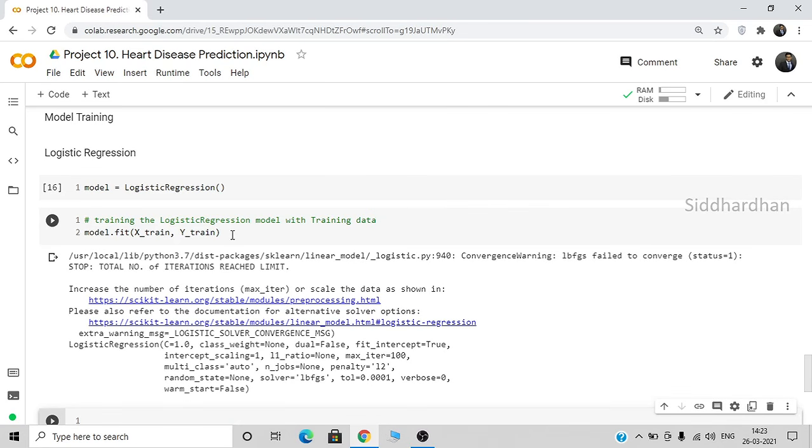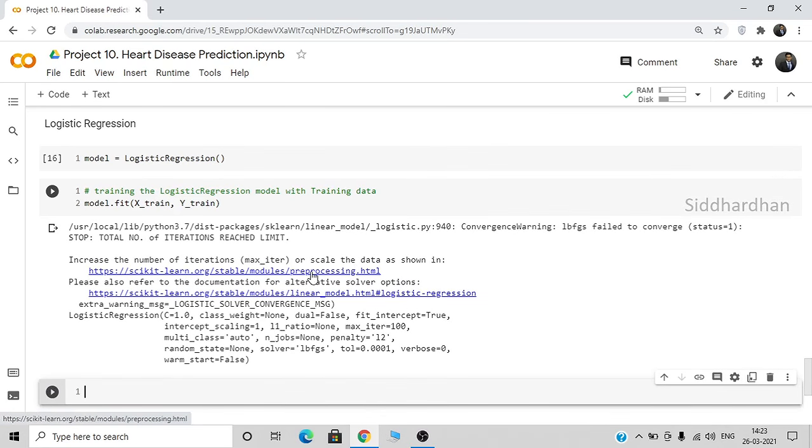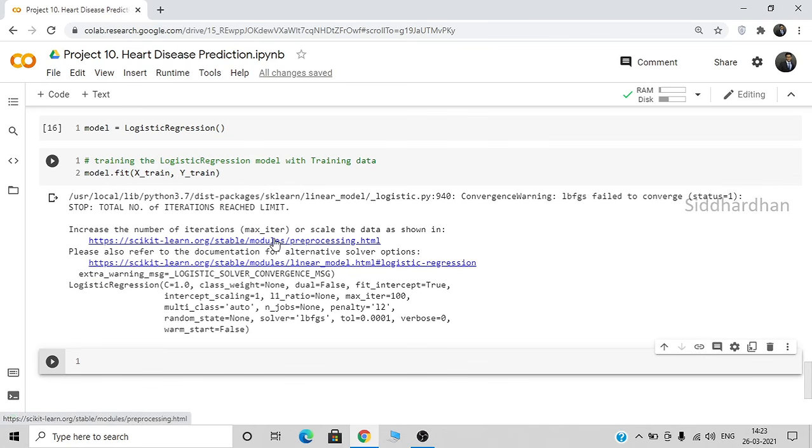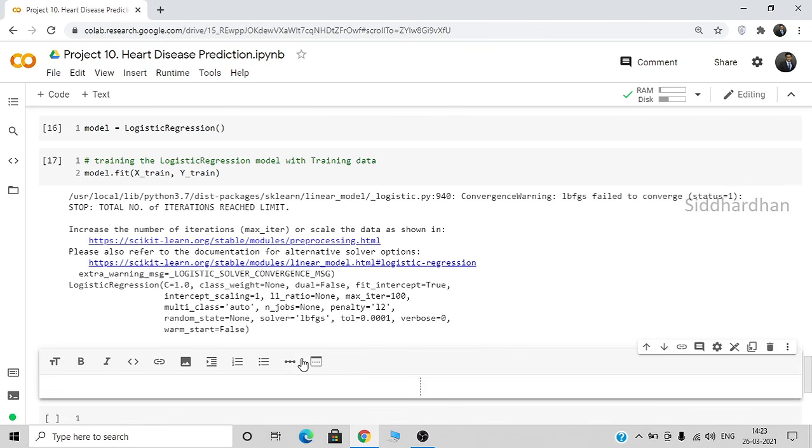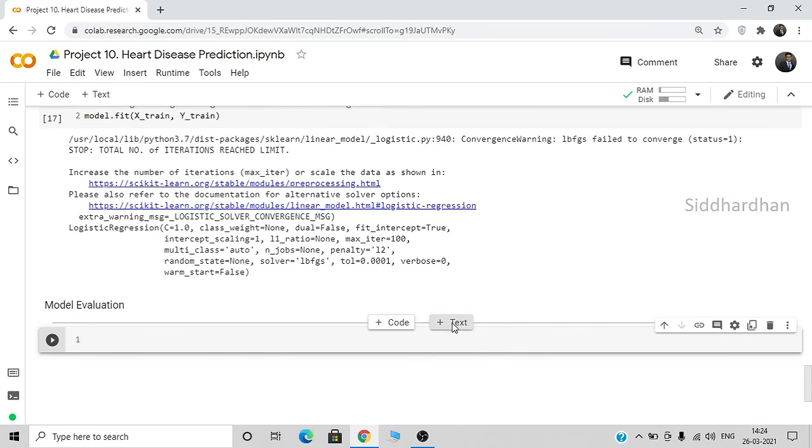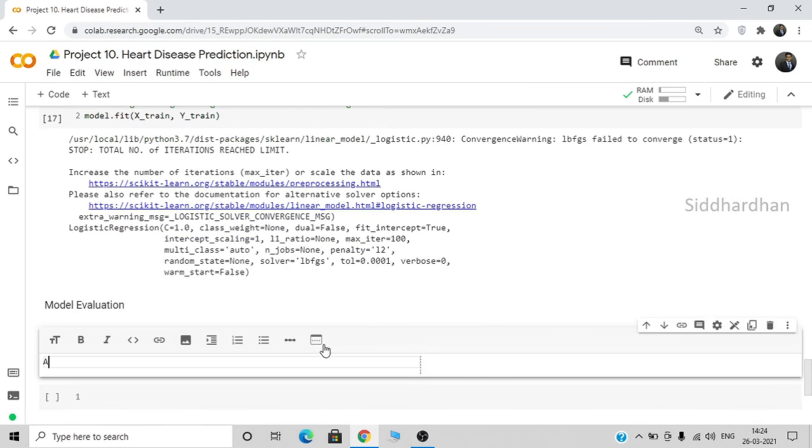This dataset is a very small dataset. We have only 300 data points, hence it trains in a very short period of time. If you are working on deep learning projects where the data set may contain 1 lakh data points or more, in such cases the training may take a lot of time. This is a small data set, so it doesn't take much time. So this is about training our model with model.fit. Now we are going to evaluate how well our model is performing. So this step is model evaluation, and we are going to use accuracy score as our evaluation metric.